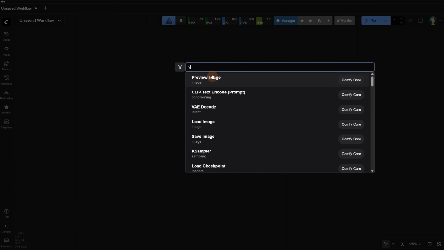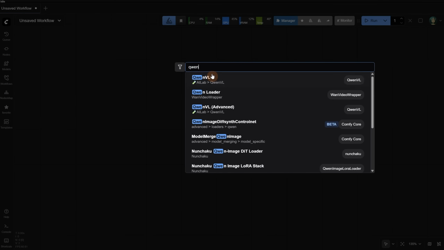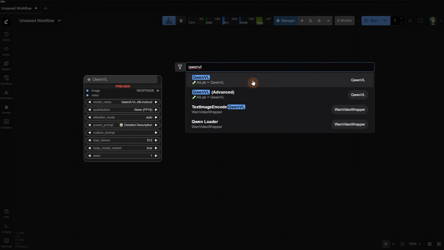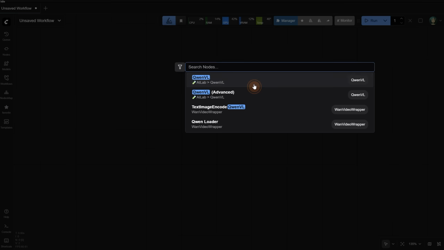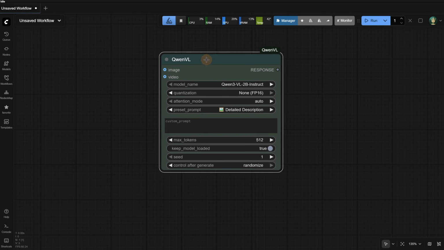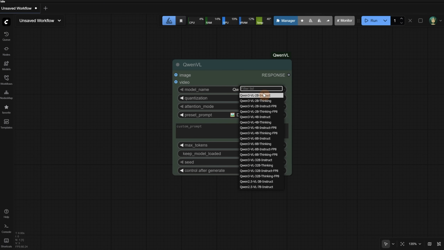Let's double-click on the canvas to bring the search option, and I will search for Qwen VL. We have two versions, but I will not use the advanced one since the normal one is good enough for what I need. This is how the node looks. We can choose different models from the list. From my understanding, there is a problem with FP8 models on 30 series video cards, so avoid those. As you will see later, the 2B and 4B are the fastest and the ones I recommend. I will leave the 2B instruct version.